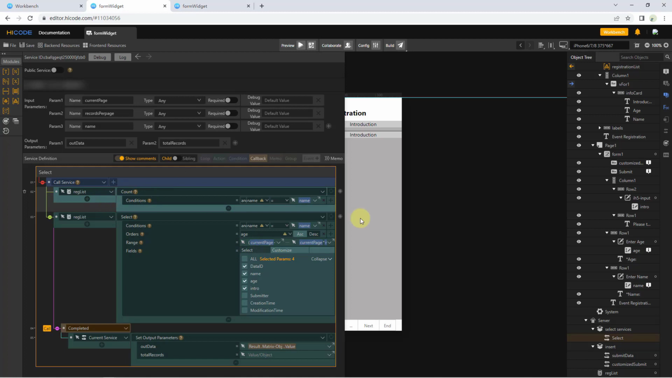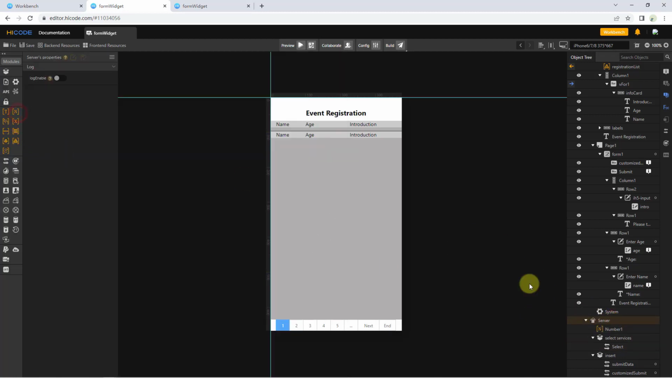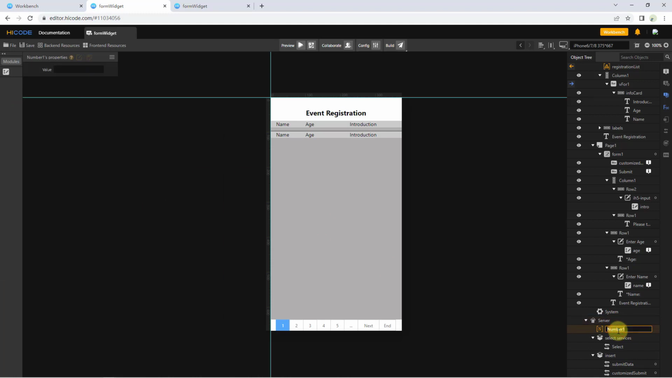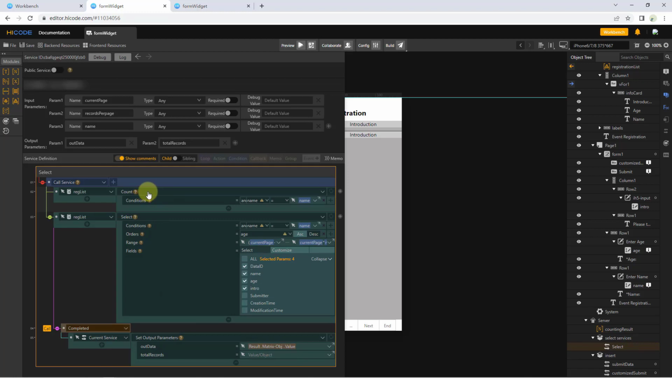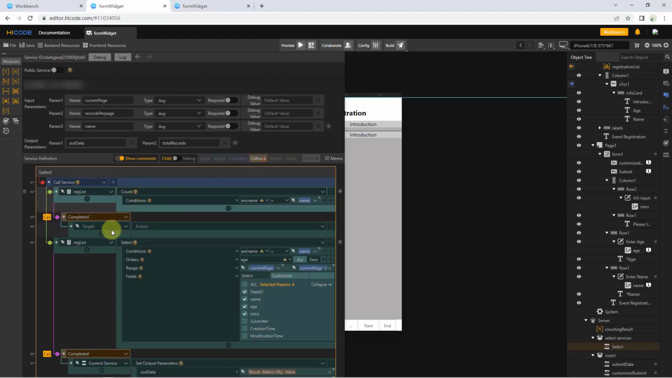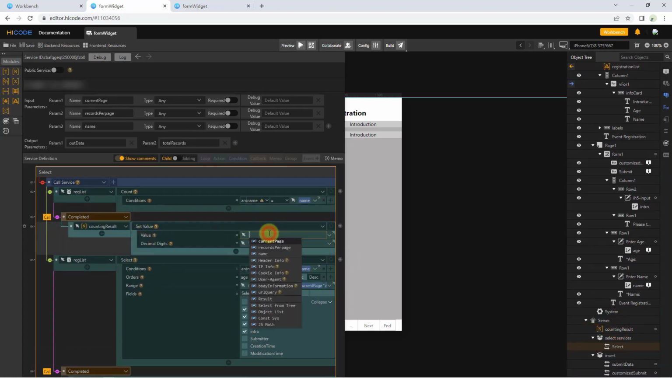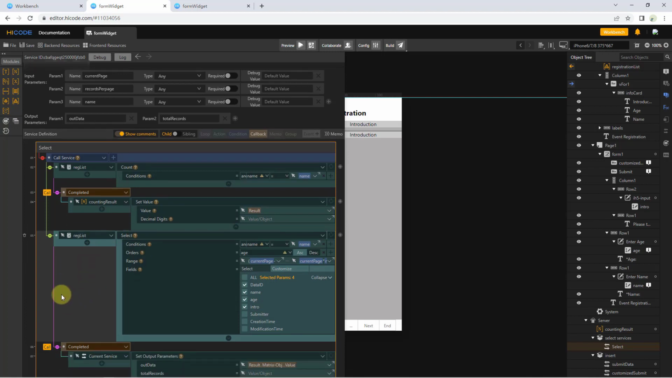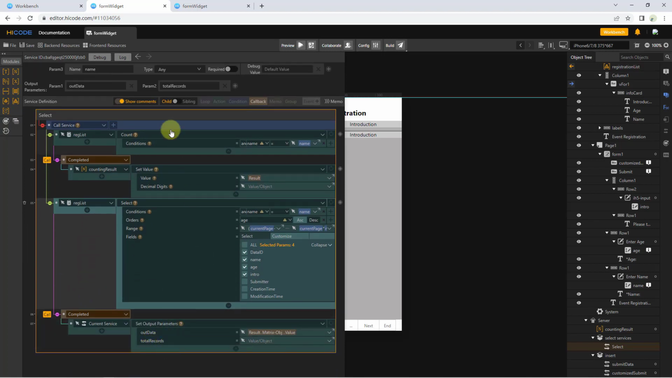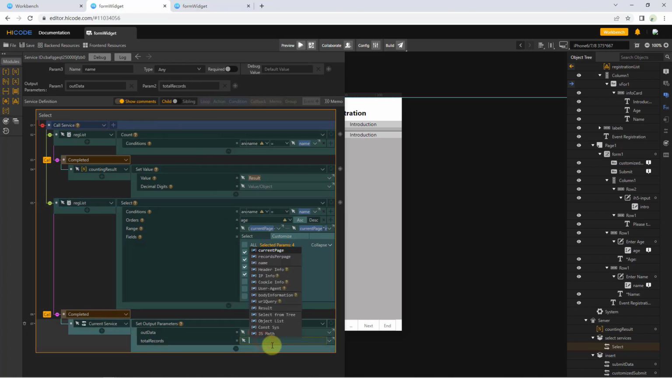So for this counting action, similarly we'll have a data hub on the server. This will be the counting result. And when this counting action is completed, select this numeric variable and set its value to the drop-down list's result. And going down to the select action, there is a new output parameter because we have added one, and this one should be select from tree, this counting result's value. We can use debug to see whether it works.